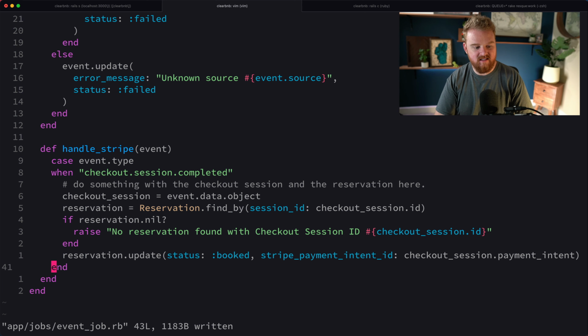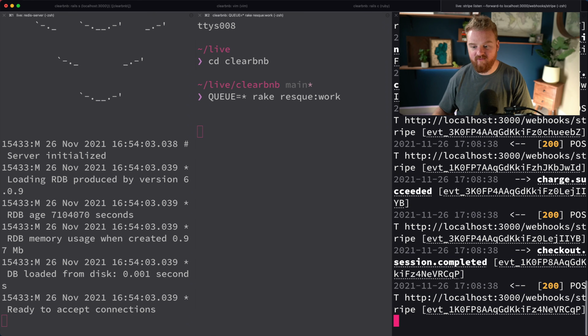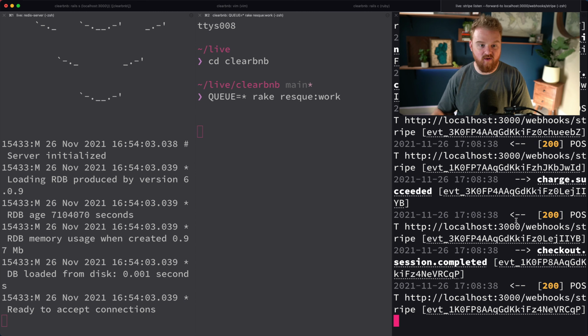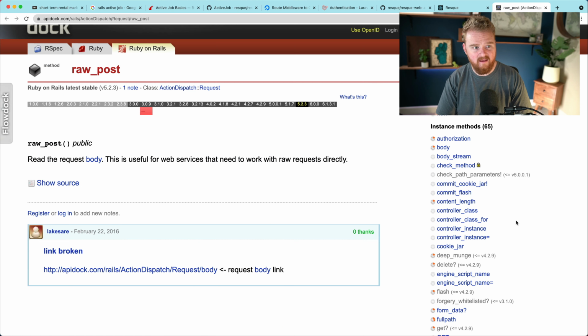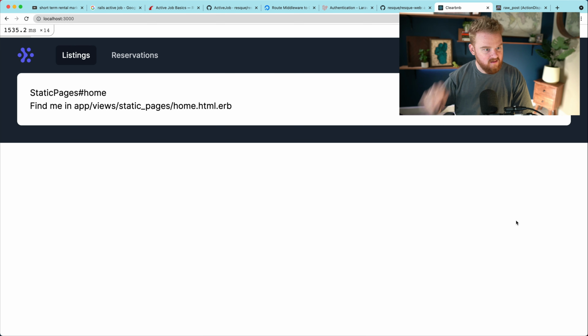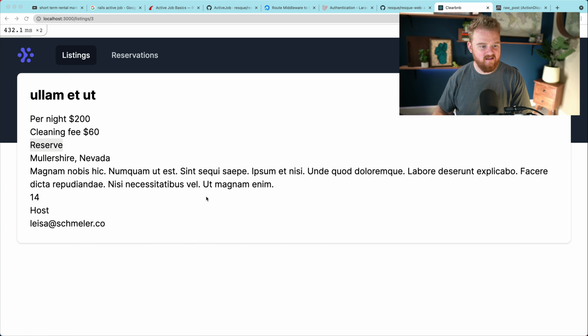All right. The next step here is we want to test it out. So in the previous episode where we went through background jobs, I set up a webhook forwarder and listener so that we can wait for webhook events to come in, and we're forwarding those to our localhost 3000 webhooks/stripe. And so any event that fires on our Stripe account will be forwarded to that URL. So what we want to do now is go back to our listings. So for the listings homepage here, let's find listing 3.